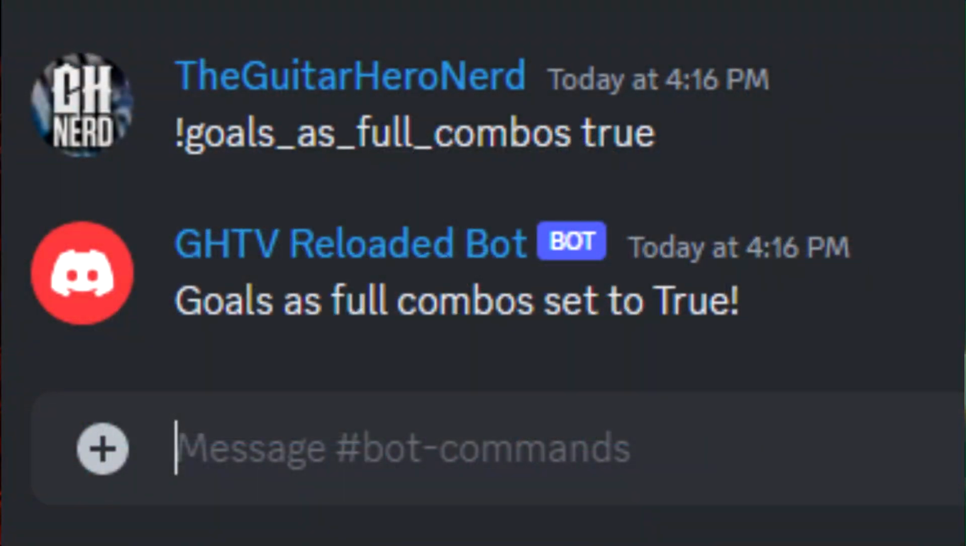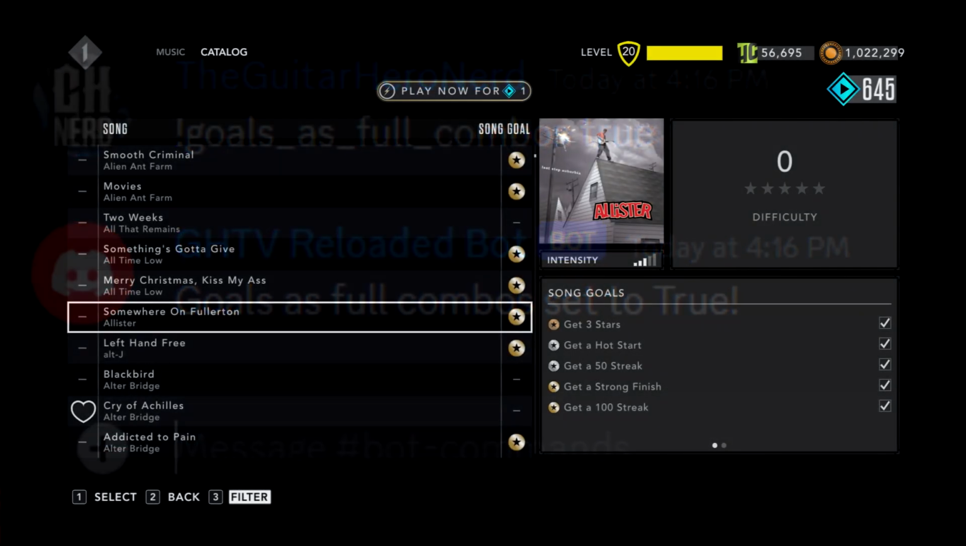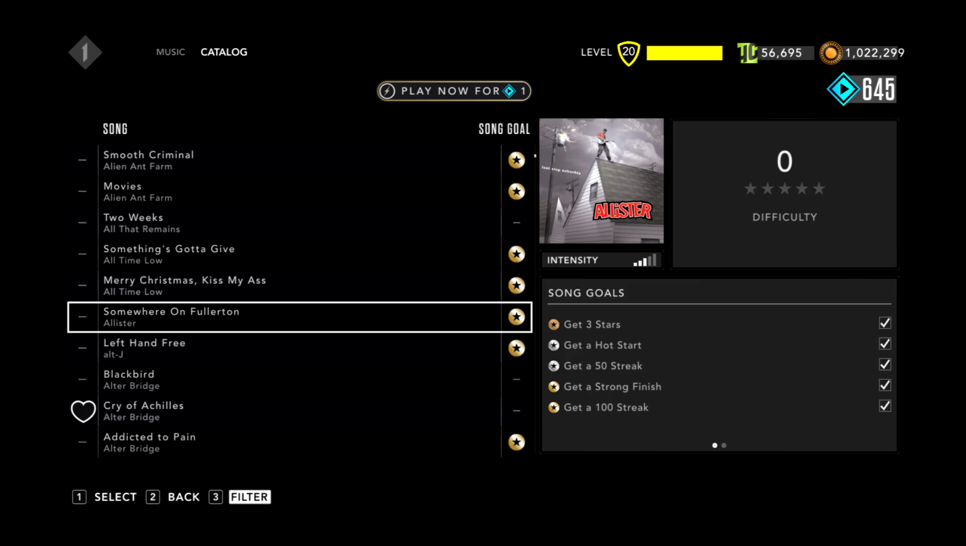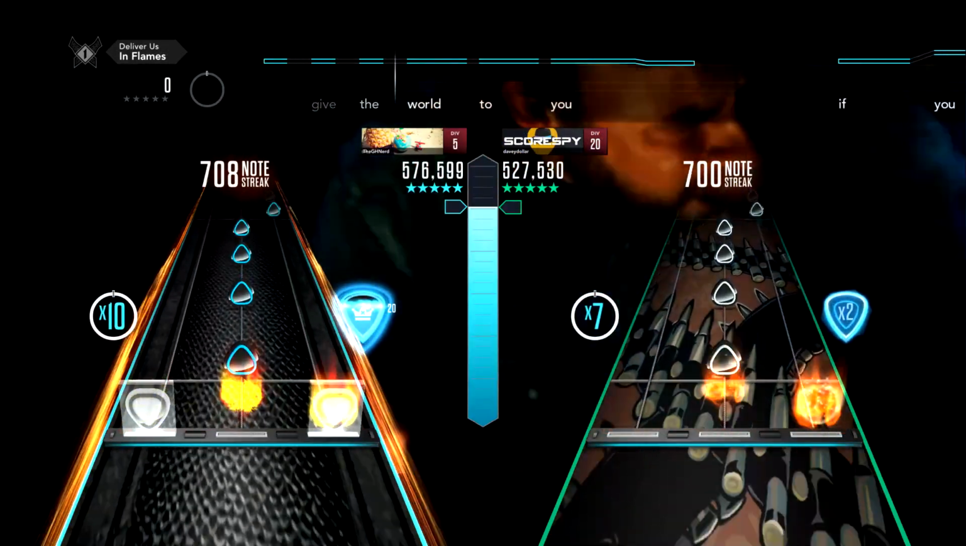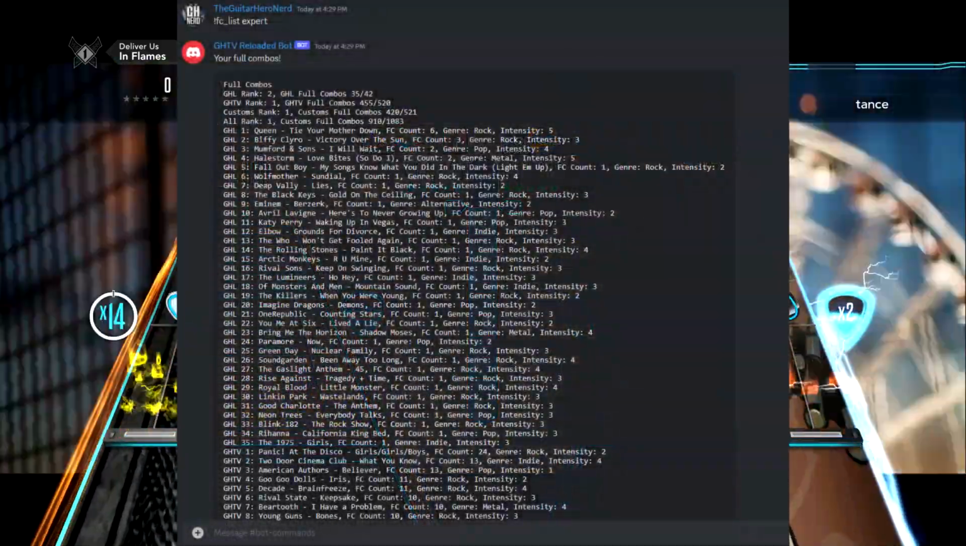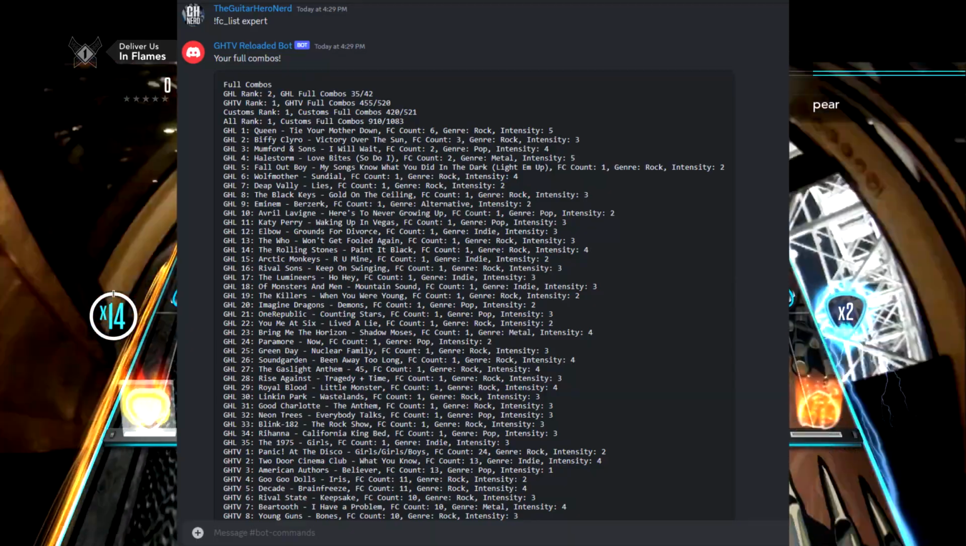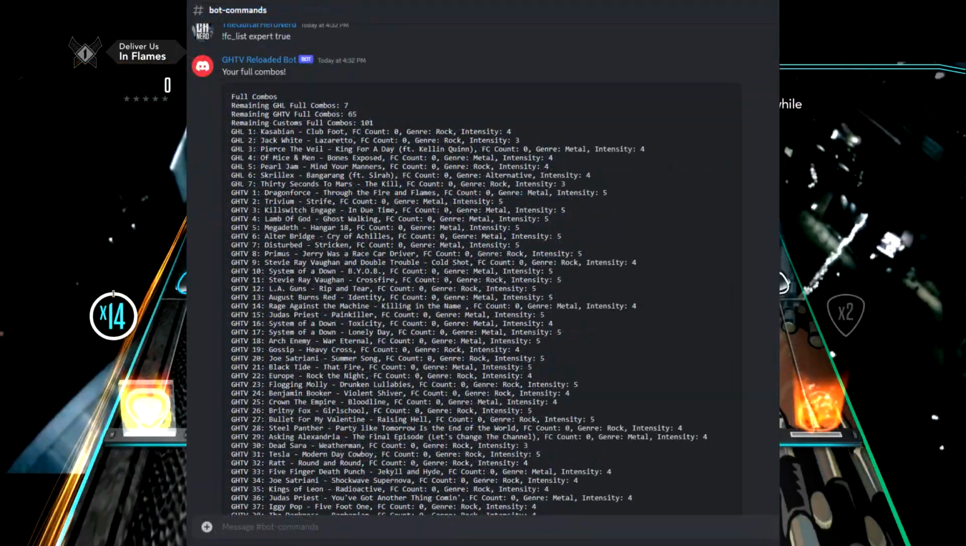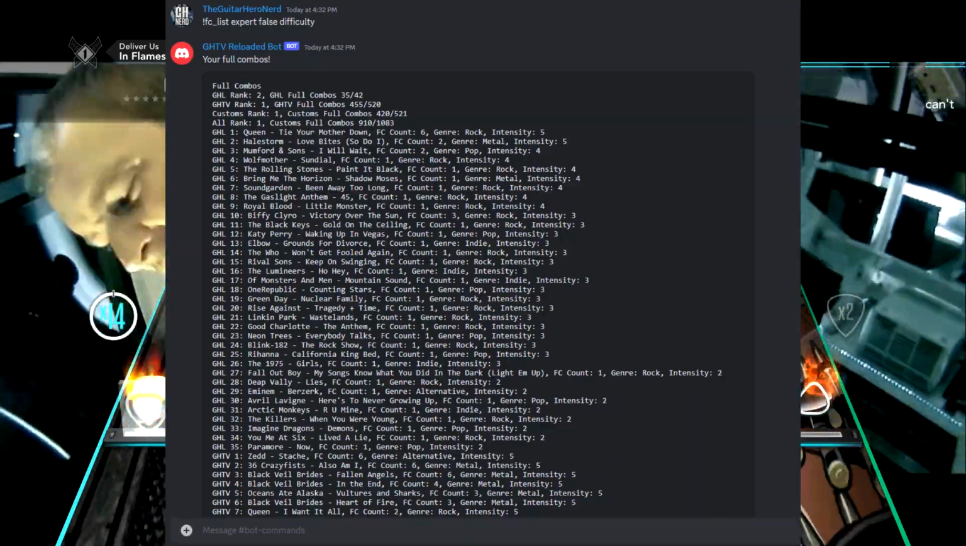There's also the goals as full combos, so if you want to be able to display your full combos in game, you're now able to, which will replace the song goals with your FCs instead. While this feature was in version 1, I'd still like to just show them off here. So you're able to check your full combo list to see how many FCs that you've got in the game, as well as the songs that you haven't FC'd. It also includes your rank position as well.